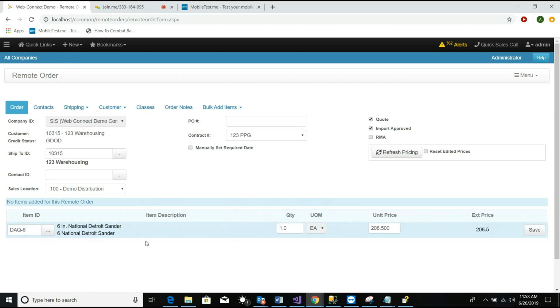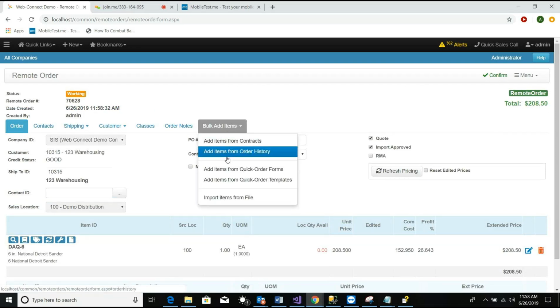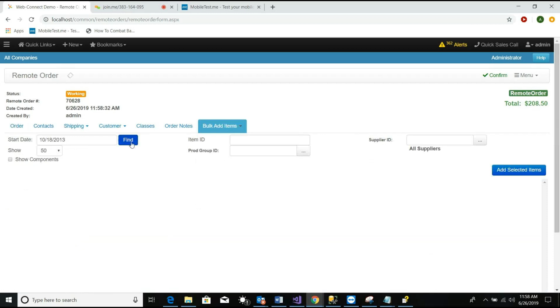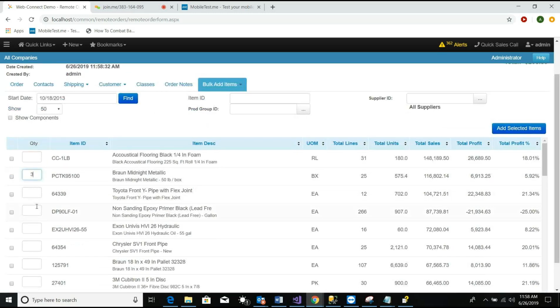I pop that open. It's going to bring back the item ID, the description, the customer-specific pricing. So this could obviously be a different price for any customer in the system. I can add that item in, rinse and repeat. A couple of things that are interesting with the remote order form, there are ways to do things like bulk add items from order history. So if I know the customer buys things on a regular basis, this is just a quick way to be able to add items to the order.